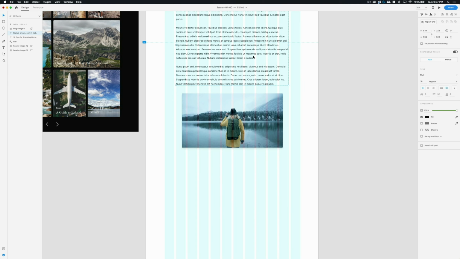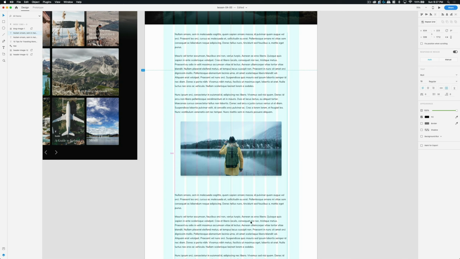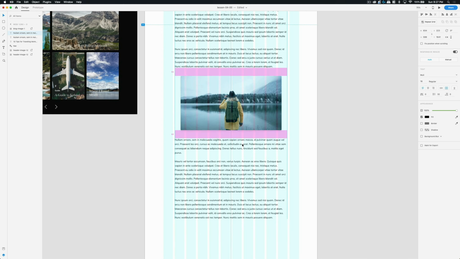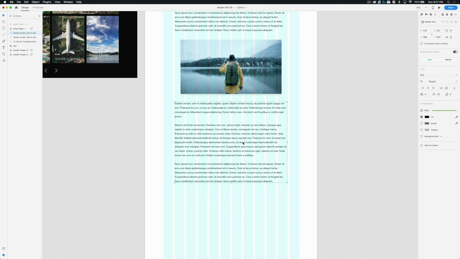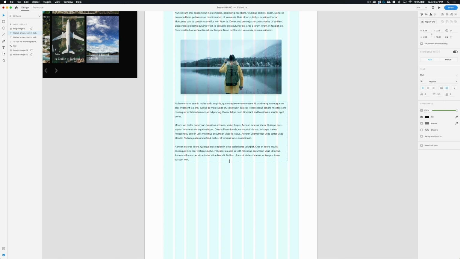Then we can come in and duplicate this. So Command D to duplicate that text field and just drag it down here. And give it about 60 pixels from the image. Head back into this one and let's do this section of text. And then paste that in. Then we can resize this so it fits.